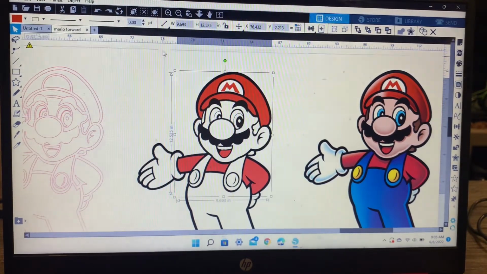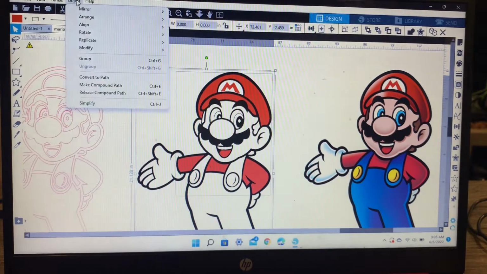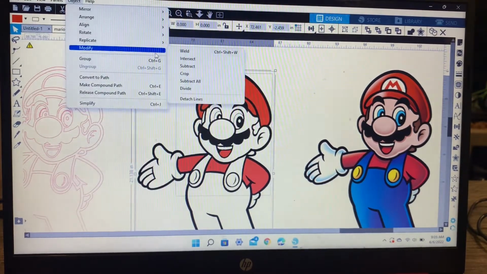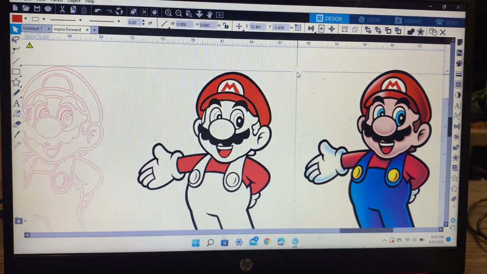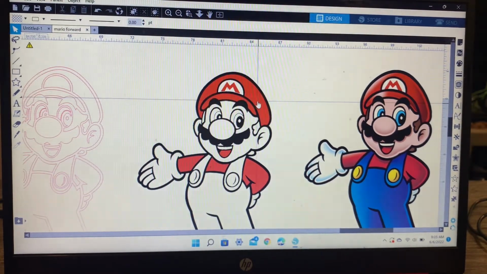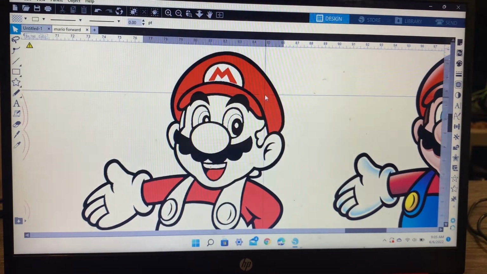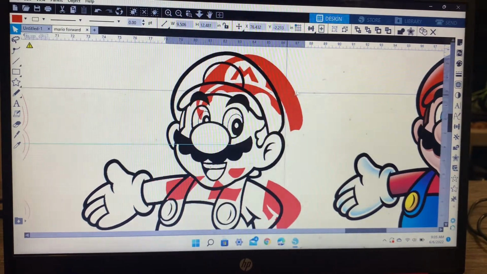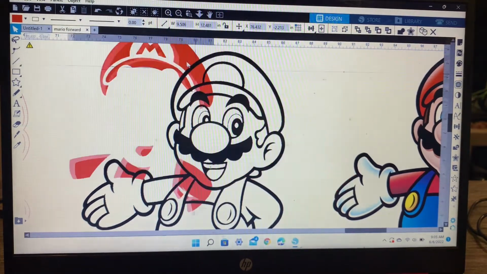And now what we're gonna do is select both of these, the red and the black, object, modify, subtract all. That's gonna cut off all of this red that was behind the black and just smooth it out all the way around. See that? Bam. That's what we want right there.